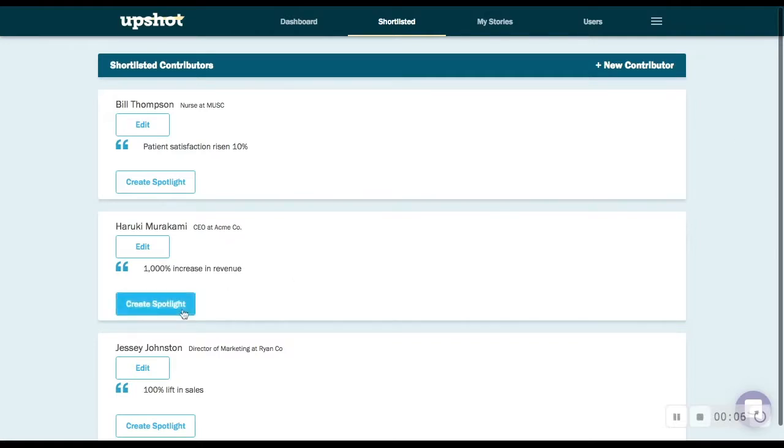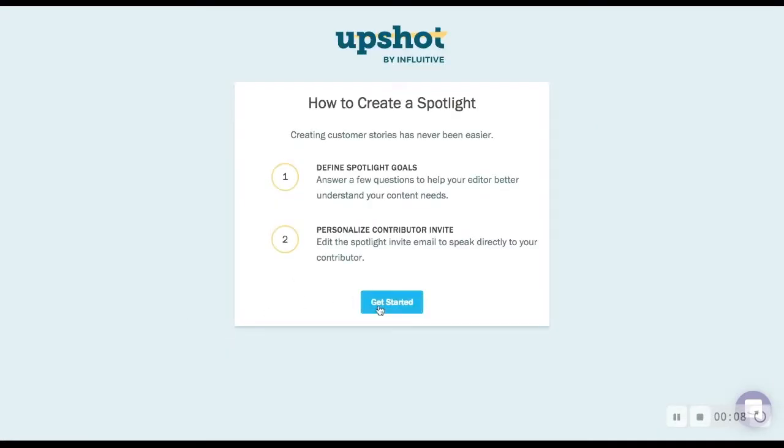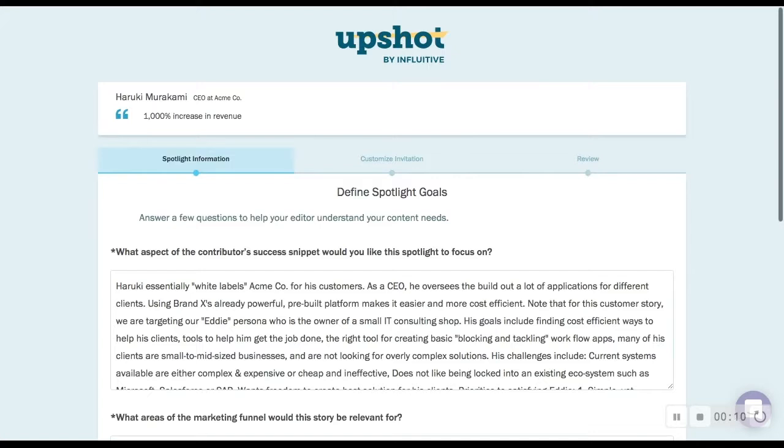Then click on Create Spotlight. The point of the spotlight is to help guide the interviewer, provide them with the information that you know needs to be in the story. In the first box, this is where you want to talk about the main points that the interview should focus on. This could be ROI that the customer has seen, or maybe they're using a particular product that you need to focus on.